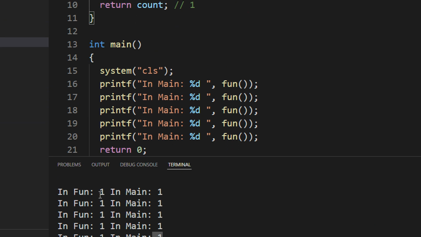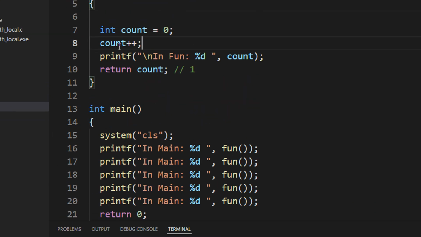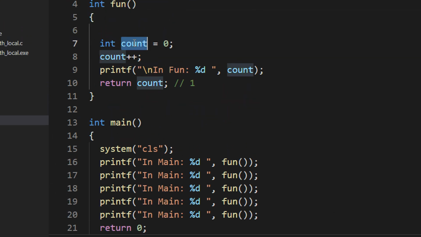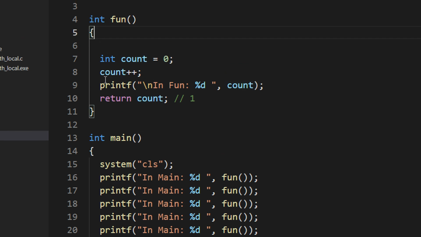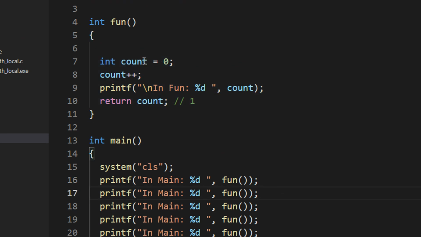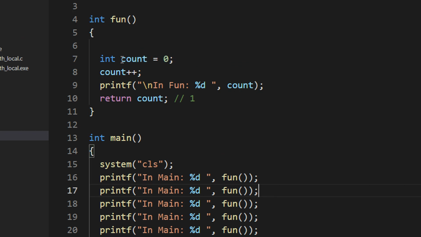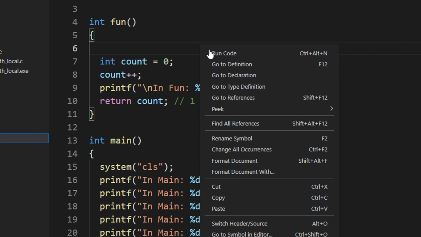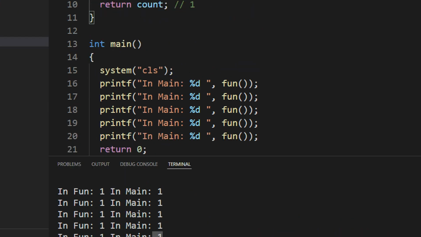Without static, it is 1 1 1 1 1, because of the value of count. Now you can see count has a scope from line number 5 to line number 11. The moment I exit the function and return to main, the value of count does not exist. So again, when I call the function, it starts from 0, right? And hence the output is 1 1 1 1 1.